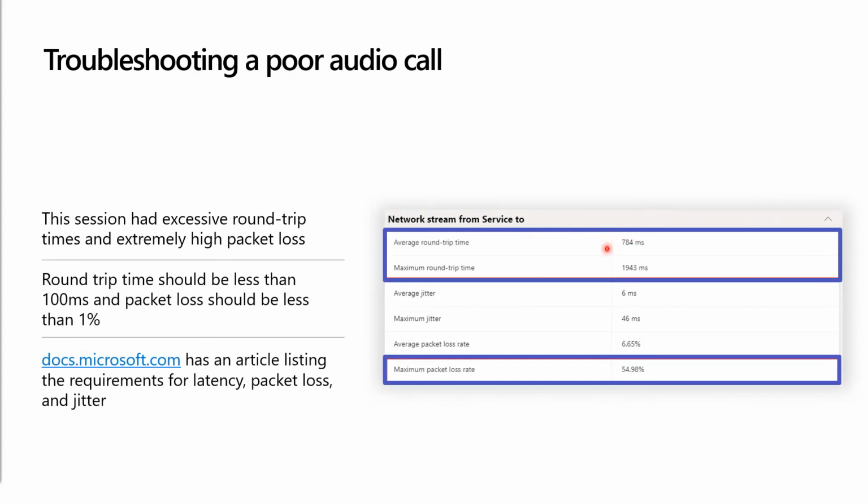Here we can see that the average round trip time was 784 milliseconds and the maximum round trip time was almost 2 seconds. We lost almost 55% of all of our packets. This is well below our preferred metrics. You can look at docs.microsoft.com, and there are articles listing the requirements for latency, packet loss, and jitter. And just through my experience, I know that these values are exorbitantly high. Is there anything we can do to determine why the network stream was this poor?